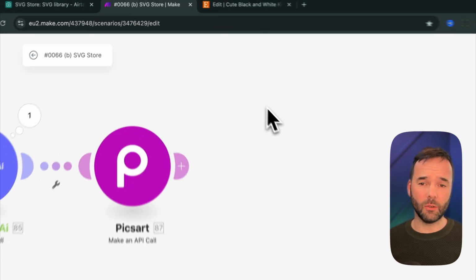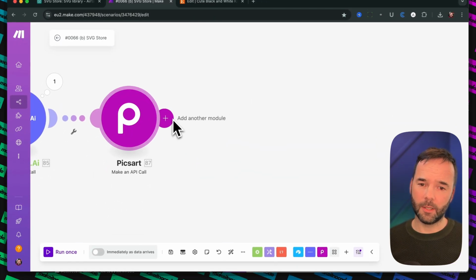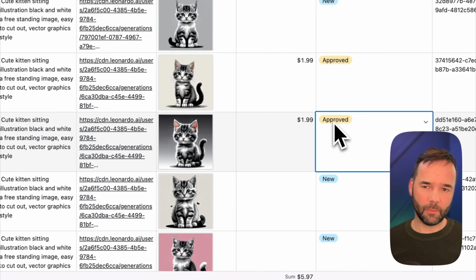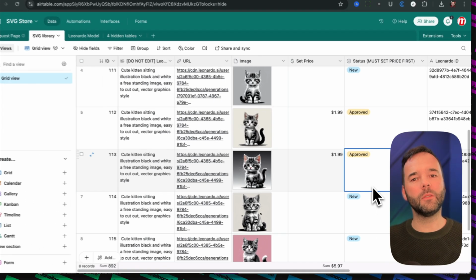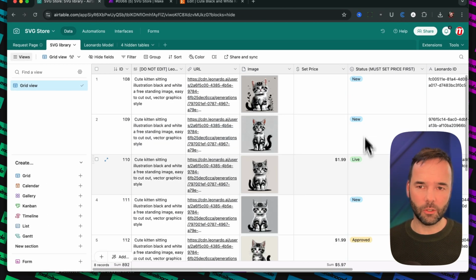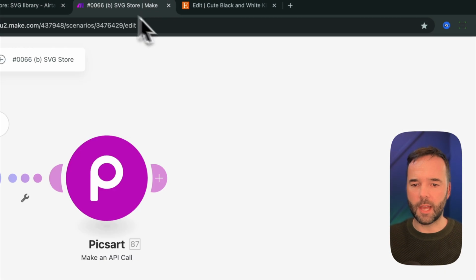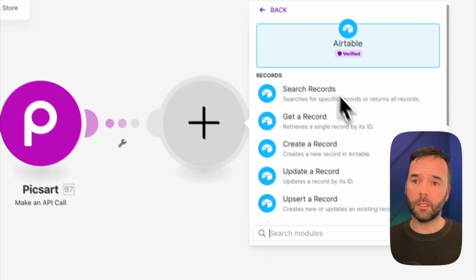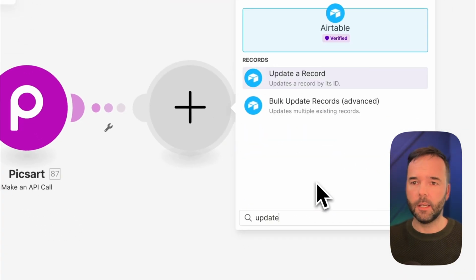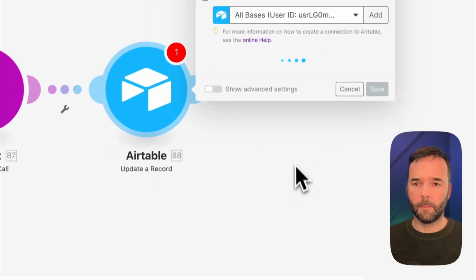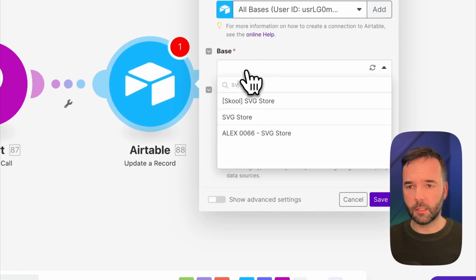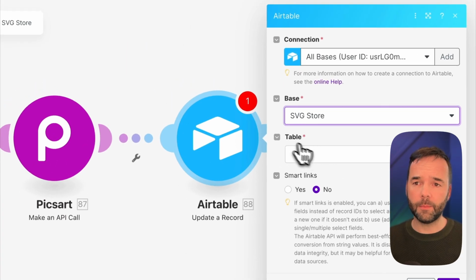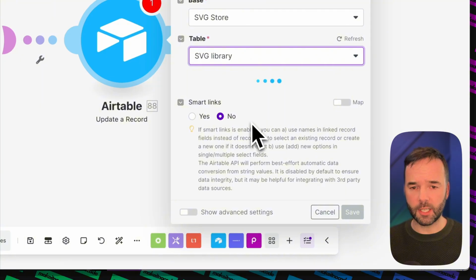What I want to do, I want to be able to update something. So just now my trigger was to have this approved, but I'd like, after I've approved it, that this automatically turns to live. So how I do that is I'm going to go to Airtable. I'm going to say update and type in update a record. And then I'm going to say, what is my base? It's going to be my SVG store. What tab am I updating? SVG library.